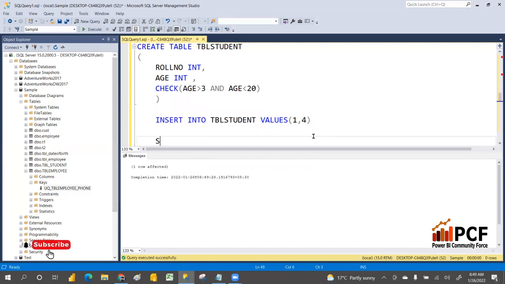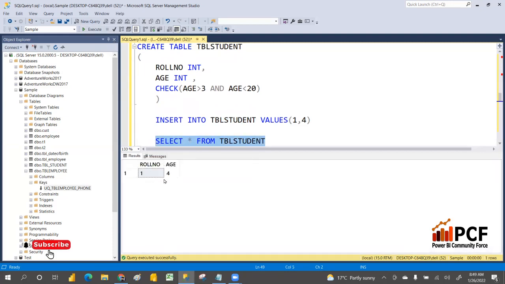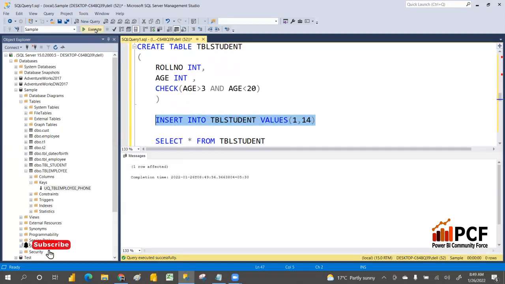So the check constraint will check the condition, and then it will insert the values. Now we are able to insert the values. Suppose if you try to keep 14, it will take, no problem. And 4 also it will take, no problem. Once again 4.